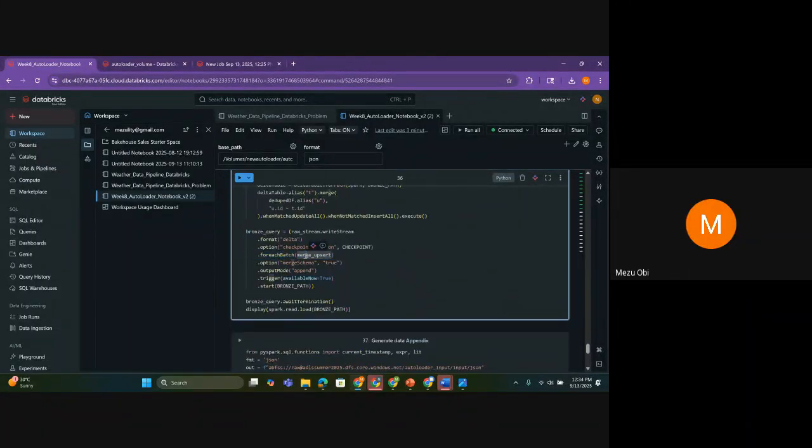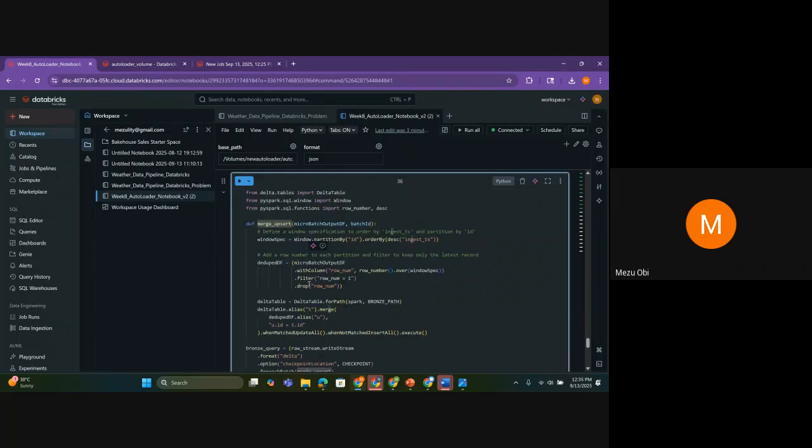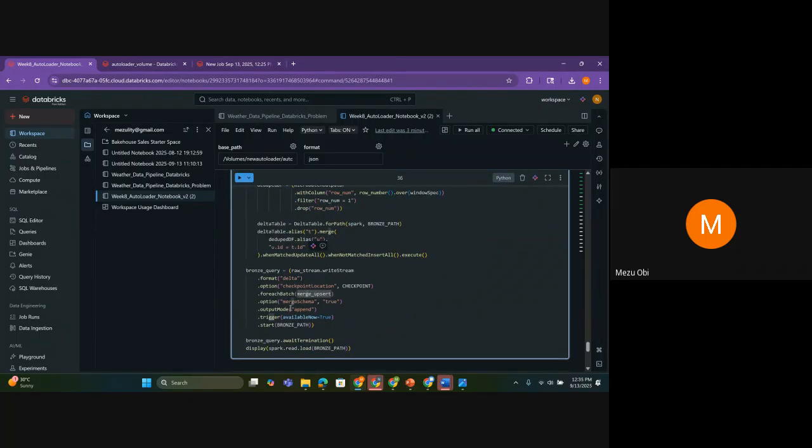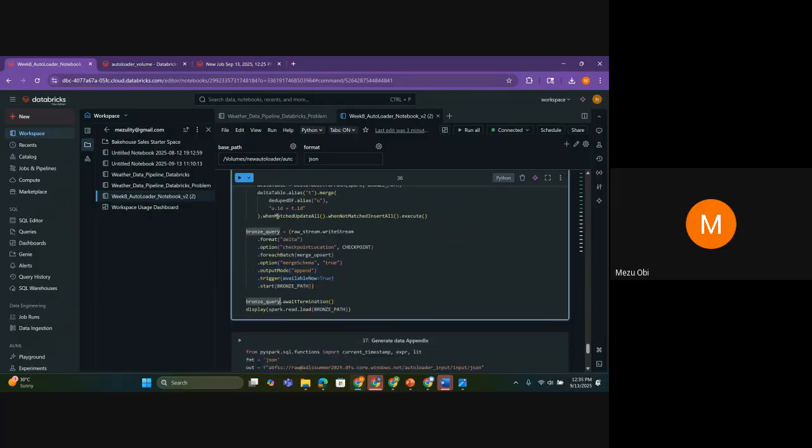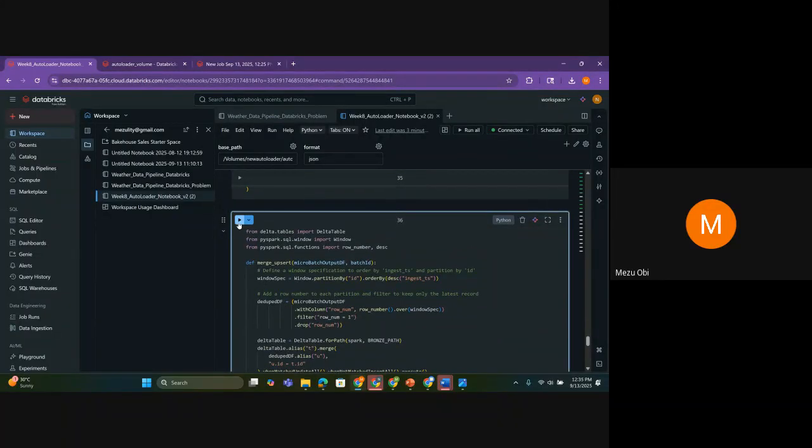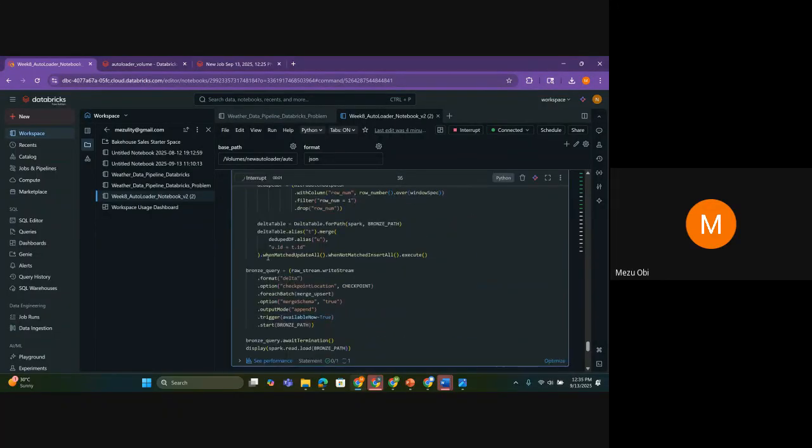It's going to take that current batch and run it through this function before it actually appends it to your data frame. So this is the big difference. And yeah, ask your question. Go ahead.